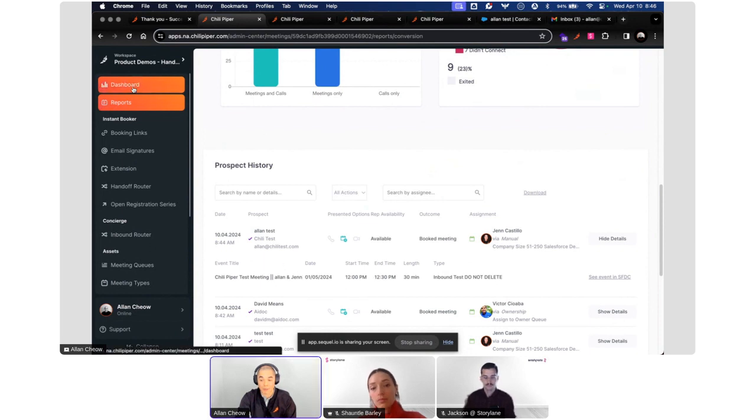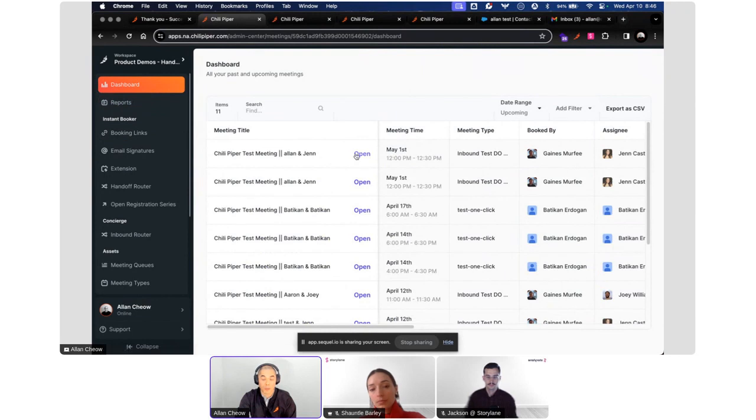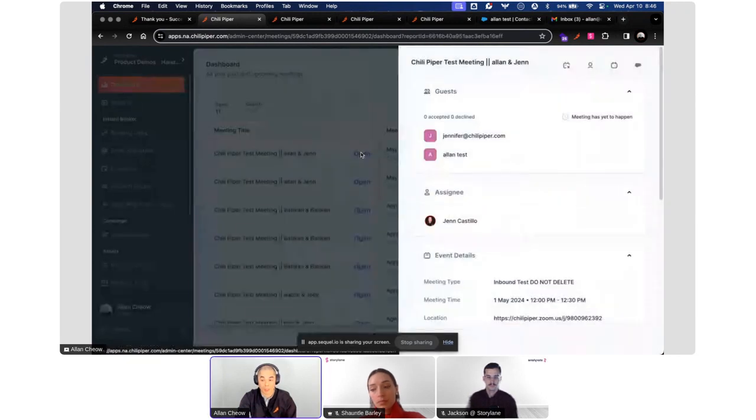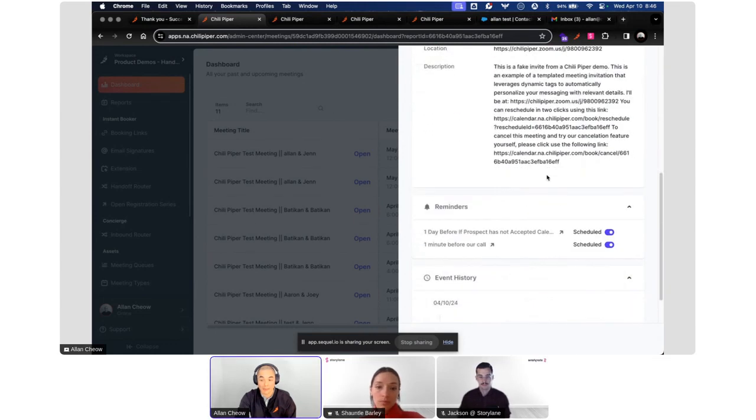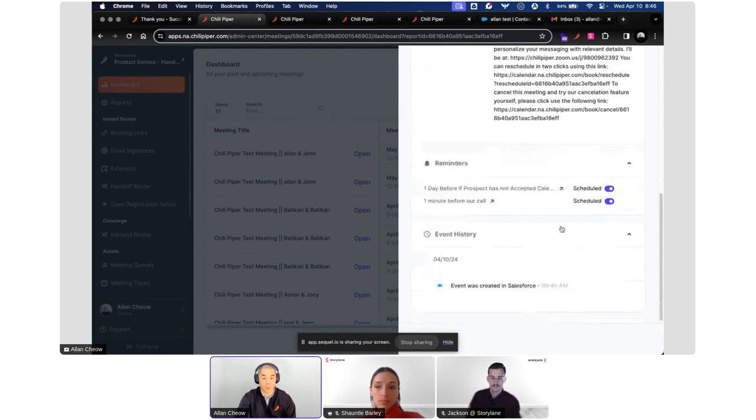The dashboard will also do the same, where you can review a lot of your information. So clicking onto this, we'll be able to look at the date and time of each meeting here, the detail of the meeting. Chili Piper has the ability to send reminders to your prospects. So this way we make sure the meeting coming up is top of mind.